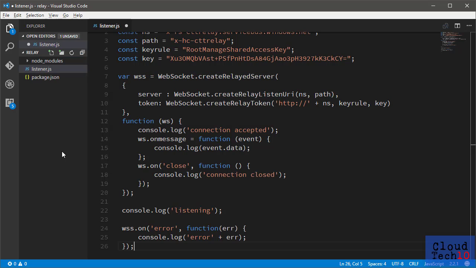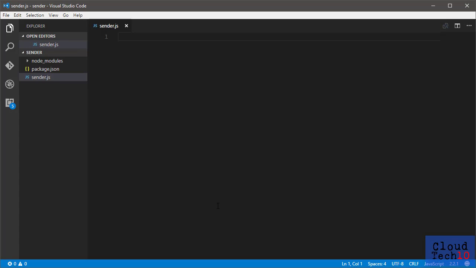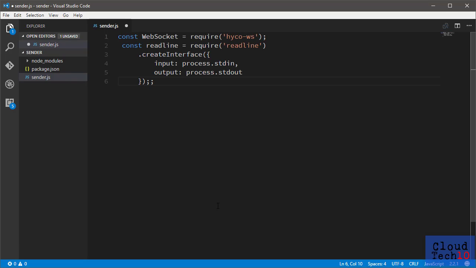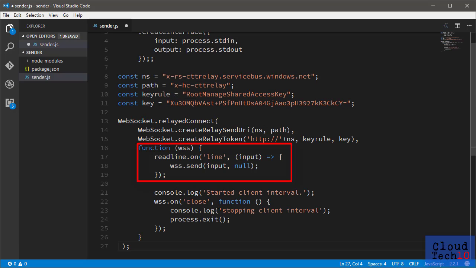Next, let's create an application to connect to the relay service and send messages. As before, I need to install the Hyco WS package. Next, back to Visual Studio Code. I'll set a constant to reference the Hyco WS package and a constant for the readline component that we'll use to read input from the keyboard. I provide the same values as I did for the listener application to connect to the relay hybrid connection, and just paste this code in, which will receive keyboard input and send that input to the relay service.